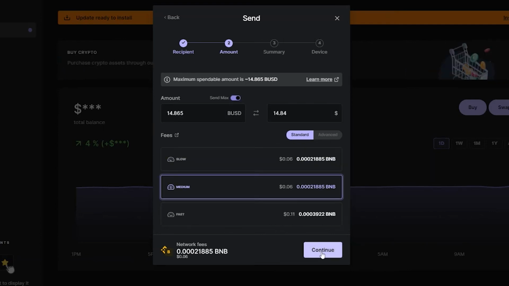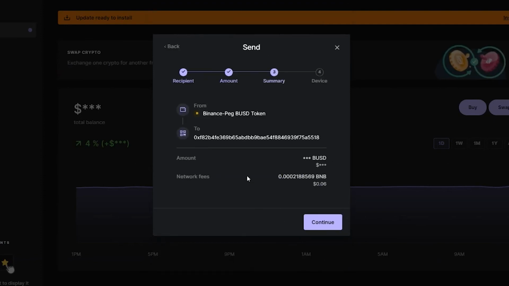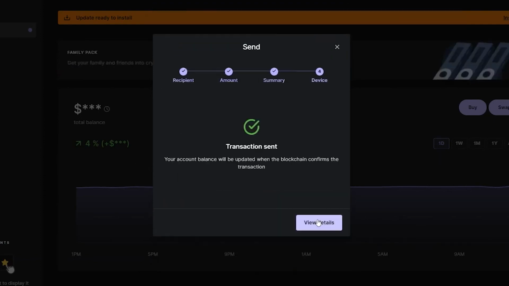Confirm the transaction details on your Ledger device. Once confirmed, the transaction will be processed. Your cryptocurrency will be transferred from your Ledger to Binance. Make sure to check Binance to confirm the deposit.